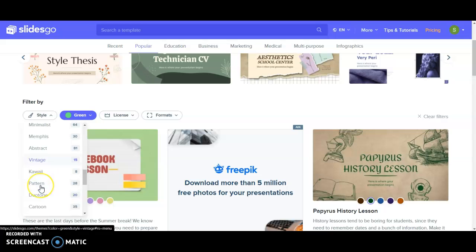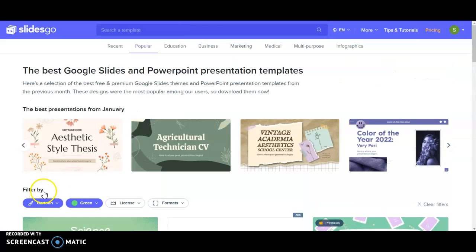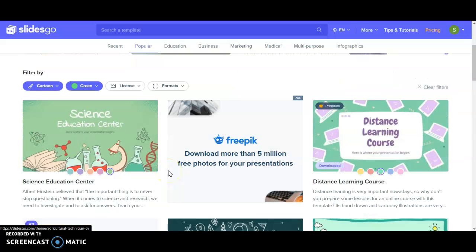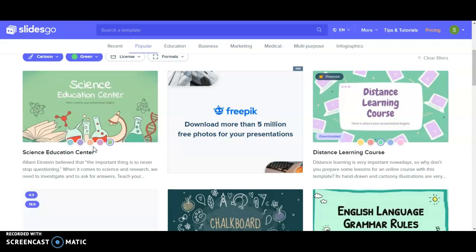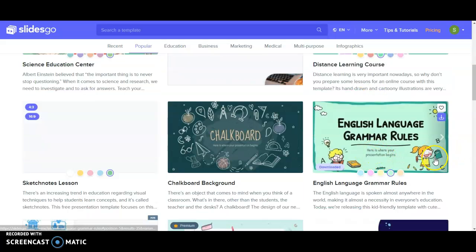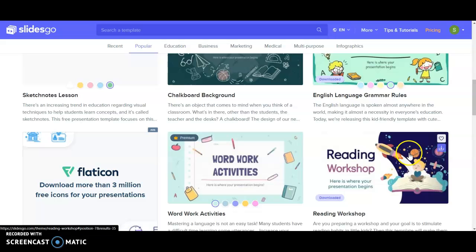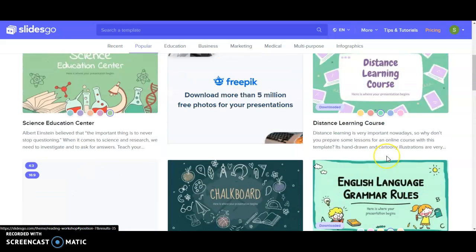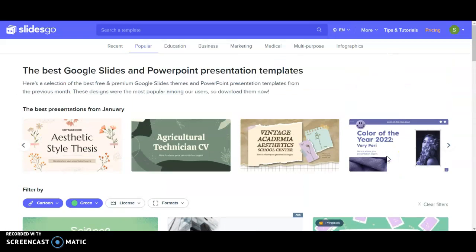Now suppose I want a cartoon-like template. So I'm going to click on this cartoon. See, all the images and the fonts that I see over here are cartoon-like fonts. Yeah, the images are also cartoon-like. So that is how you search for a template.